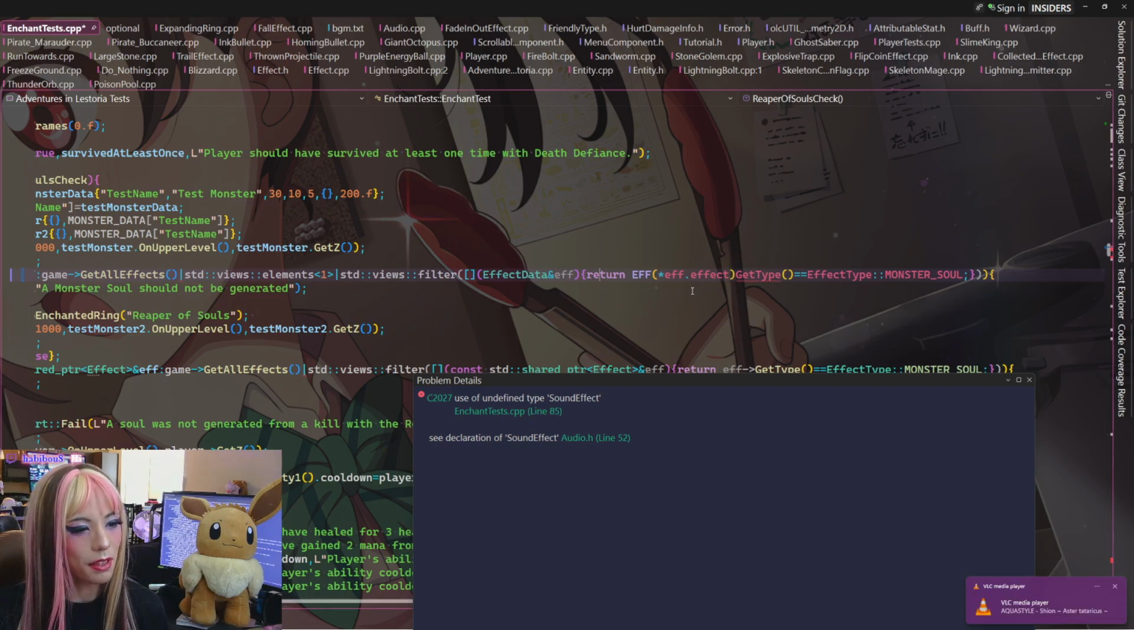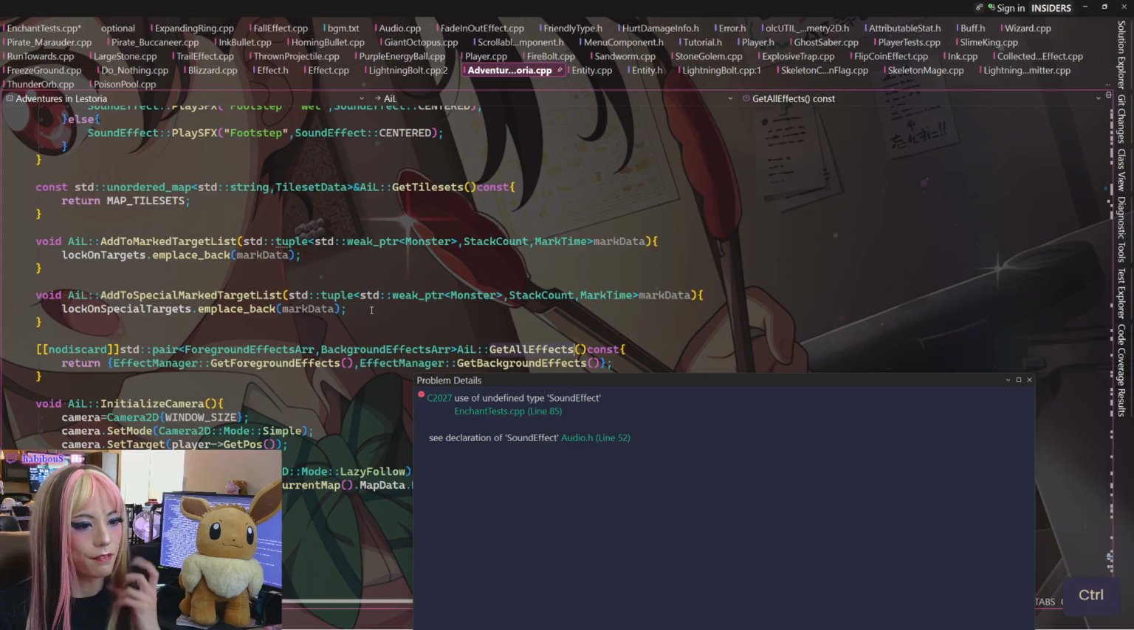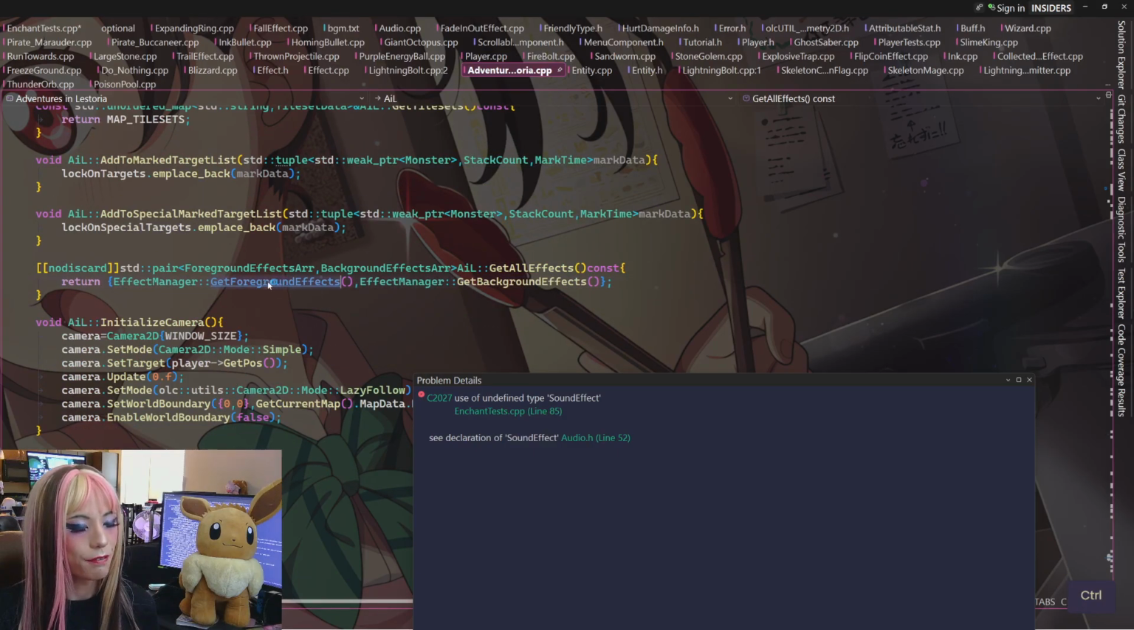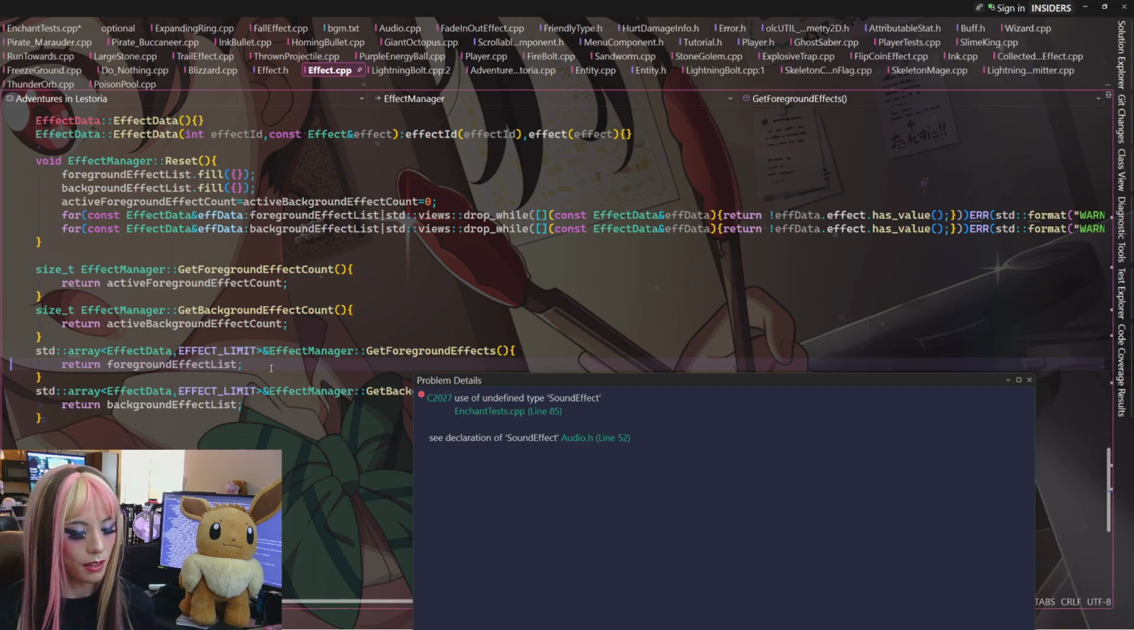And yeah, I don't think we check if it's alive. Like, get all effects. Does this assume the effect is alive? Let me see. Get foreground effects, returns foreground effect. Yeah, there's no assumption on whether or not they're alive or not. I think originally we want to know whether or not they are alive, which is interesting.